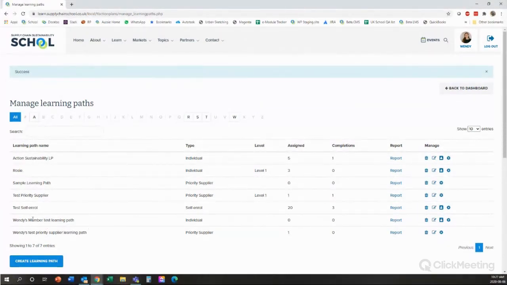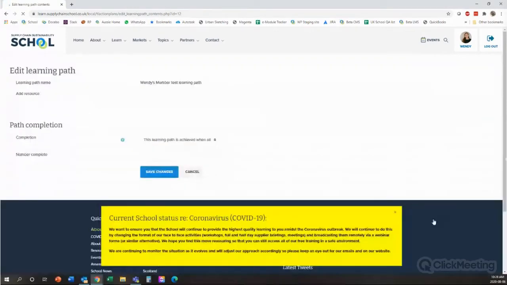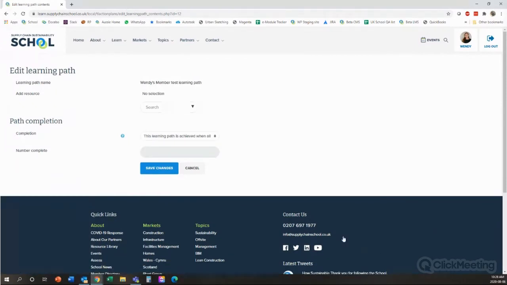So I've got the member test learning path here. There's no one assigned and no one completed, obviously, because we just set it up. But what we need to do first, before we allocate it to any users, is assign some resources to it. So I'm going to click on this little manage icon, where I'm taken to a page that will allow me to select as many or as few resources to include in the learning path as possible.